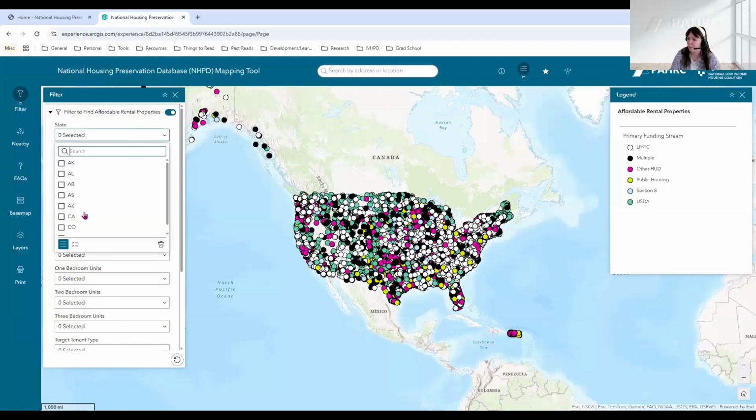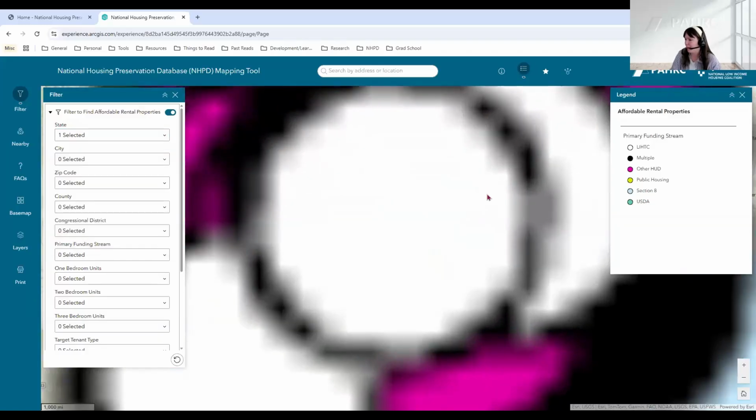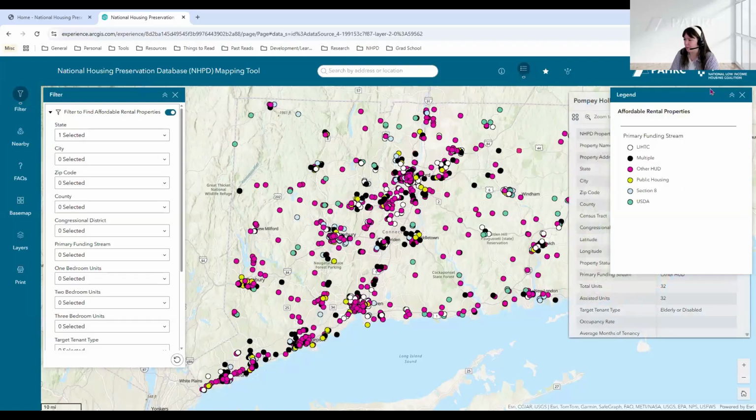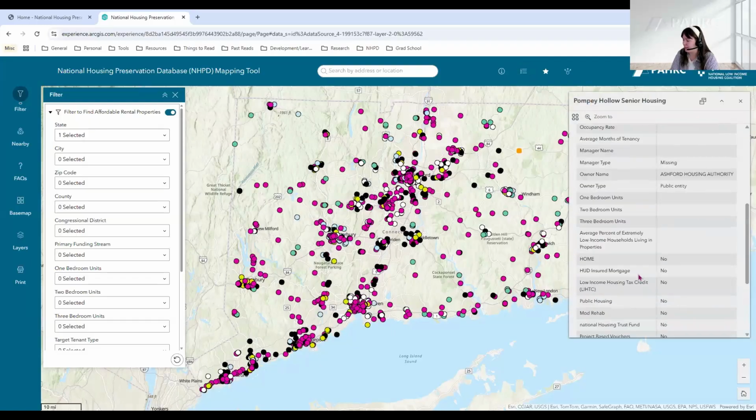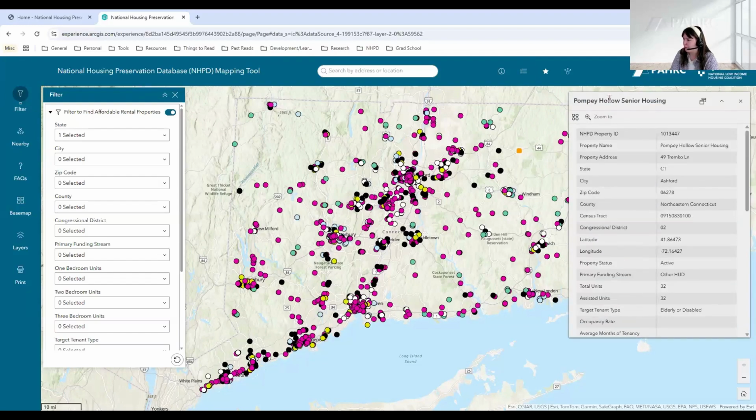And let's say I'm in Connecticut. I'm interested in understanding more about the housing stock in my area. For those that don't know, this is where PAHRC is based, so I do find it interesting to know what Connecticut is looking like in terms of the affordable housing stock. And I see there's quite a few properties in Connecticut that are assisted by other HUD subsidies. Connecticut is one of the states that we have state subsidy information for. So I bet if I click on some of these, I wouldn't be shocked to see that state subsidies were a common funding stream. And that is the case for this property I just clicked on here, the Pompey Hollow Senior Housing. So again, really easy to access detailed information about these properties.